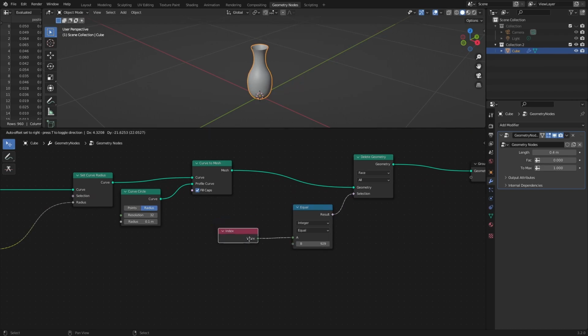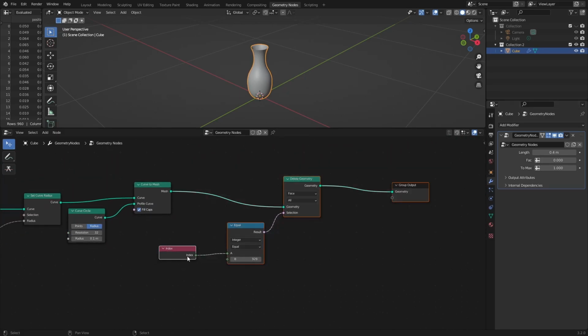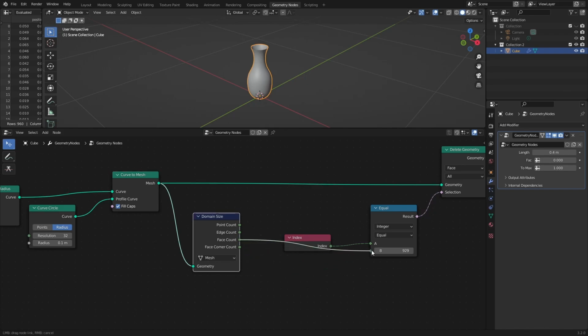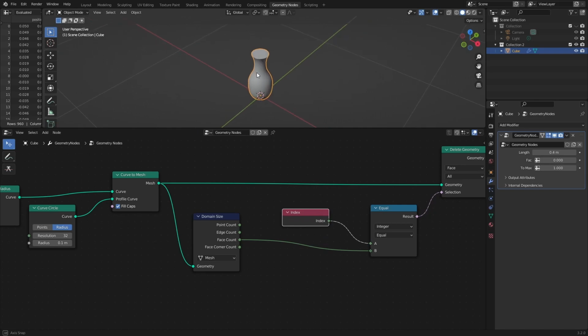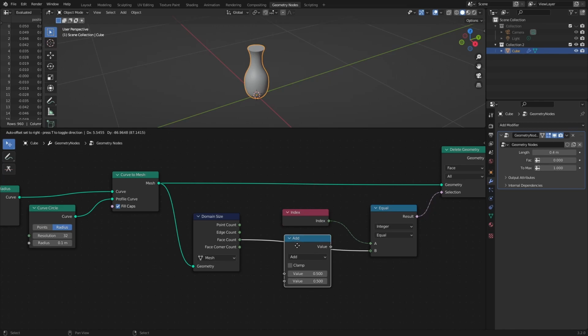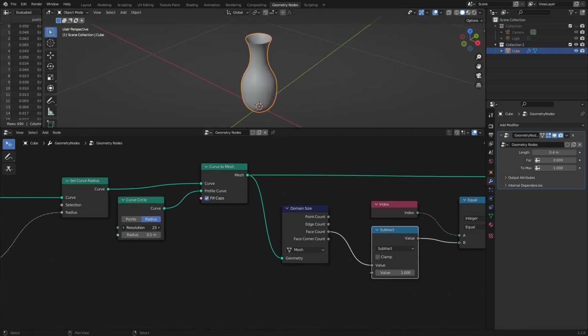But what if I change the resolution of the mesh? The selection I've made will become invalid. To fix this, I will use Domain Size node. Plug the mesh into the geometry and use Face Count output in my Compare node. I need to subtract 1 from this number since index count starts from 0. And it works with any resolution I put here.